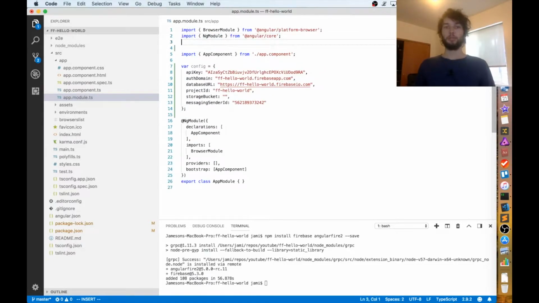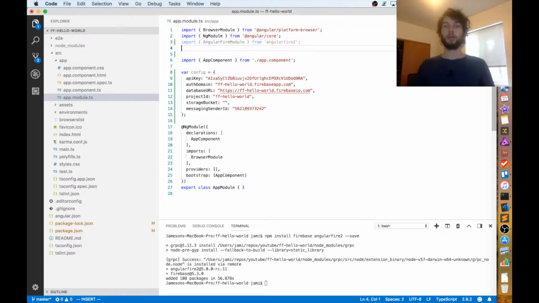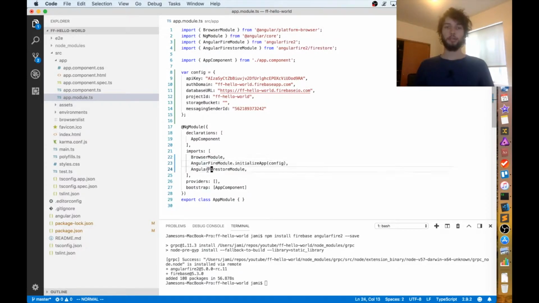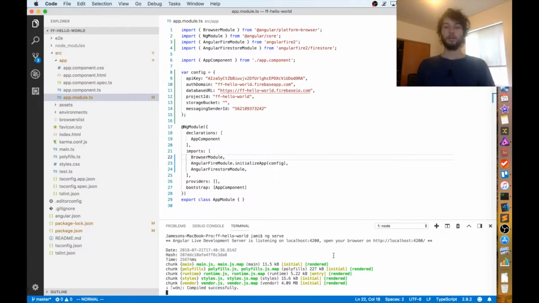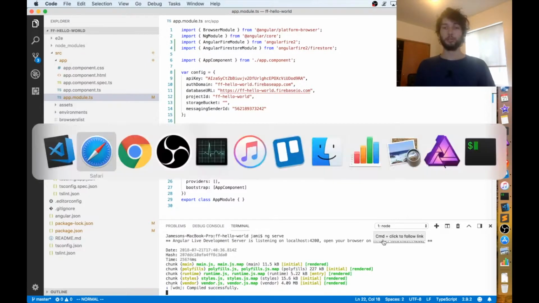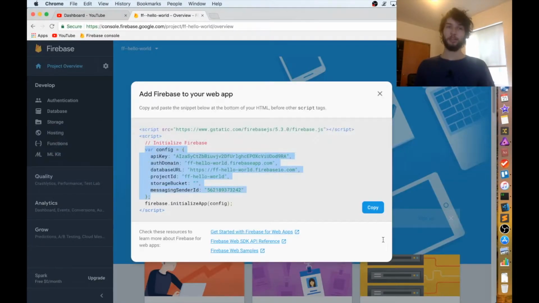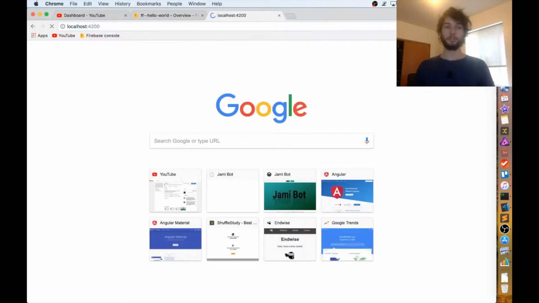Okay, now I need to import some modules, so I'm going to grab the Angular Fire module, and I'm going to grab the Angular Fire Store module. Okay, next I'm going to add those to the imports, so I'm going to initialize the app with the config, and then I'm also going to add the Angular Fire Store module to the imports. Okay, so now I have Angular Fire Store all set up, so let's test to make sure that works. So I'm going to run the server, ng serve. Okay, so it's running on localhost 4200, so I'm going to go in the browser and go to localhost 4200.